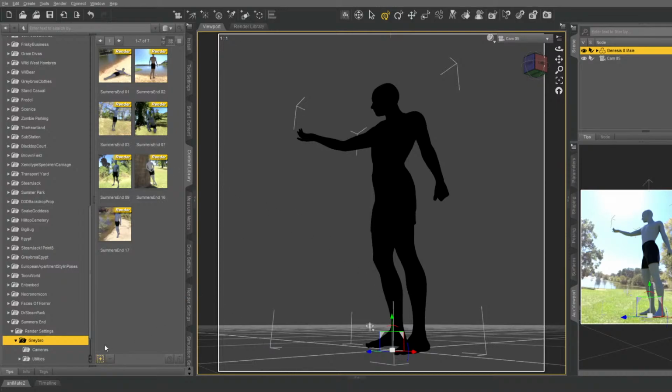That ain't what I'm trying to do. Look at that. I almost saved a pose. I'm trying to save a render preset here. Yo! That's what's up when I'm tired.